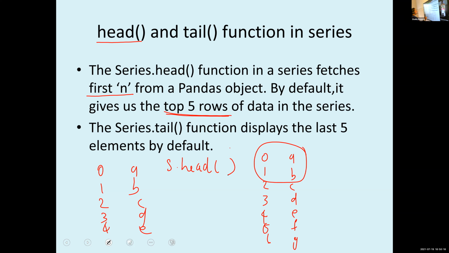If we write 3 here, means first 3 rows are displayed. Then if it is S dot tail, the same. If it is empty, means from bottom to top 5 rows are displayed. Then which are the rows?